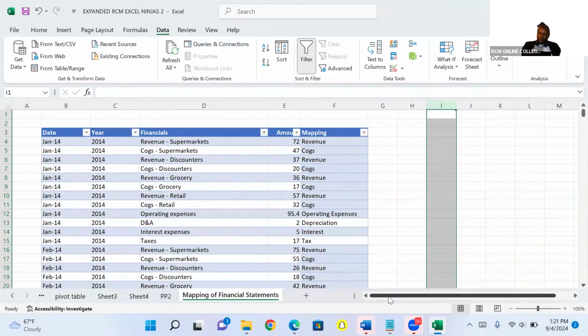So how do we start from scratch? It's very easy. First of all, ensure that you don't have any filters here. As an accountant, this is something that I must be very good at. Ensure that you don't have any filter here.